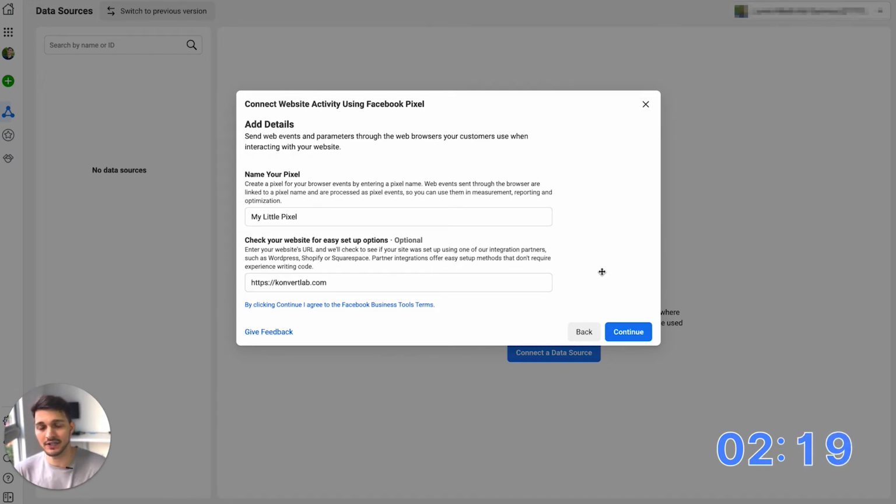And here's the easy part. If you're using Shopify, Squarespace, or any of these kind of partner integrations, Facebook actually has custom setup options for each one of these to make it really easy. And all you have to do is copy the code. In this case, I'm using WordPress, so let's see what happens.